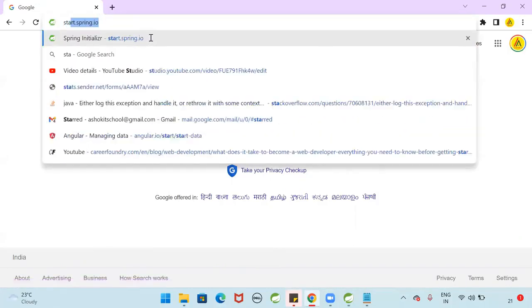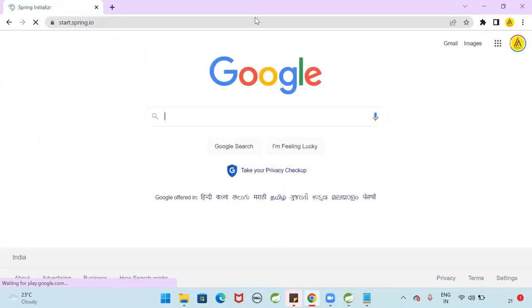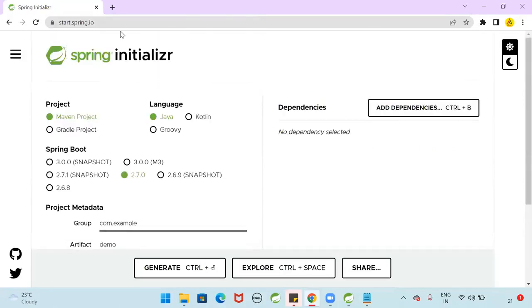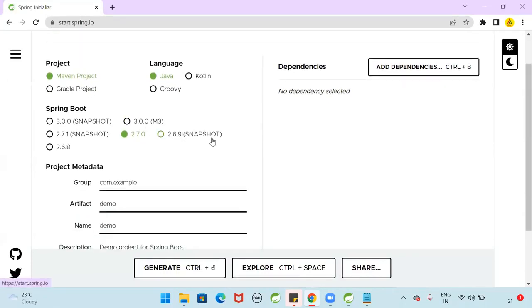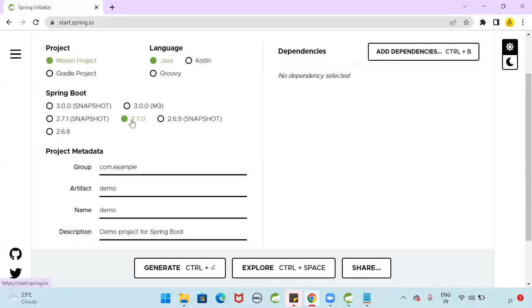We can go and access the website, that is start.spring.io. This is the Spring Initializer website. From here we can create our Boot application. So I'm selecting the project type as Maven and the language as Java. Spring Boot supports three things: Kotlin, Groovy and Java. So I'm selecting Java. You can use either Maven or Gradle. Here I'm using Maven.